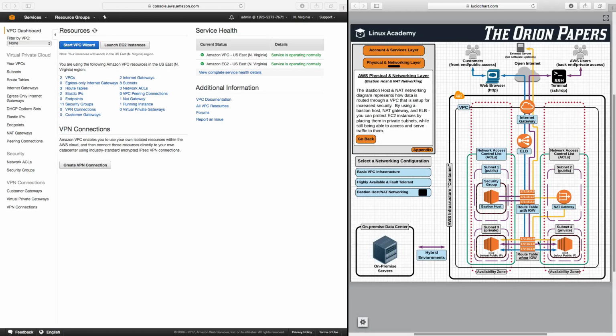So again, in order for us to be able to access our two EC2 instances in the private subnets, we are first going to have to log into the Bastion host, and then from the Bastion host, we will then be able to SSH and log into either one of these EC2 instances. So this is how we can have EC2 instances placed in a private subnet, but still access them through routing our traffic through a Bastion host placed into a public subnet.